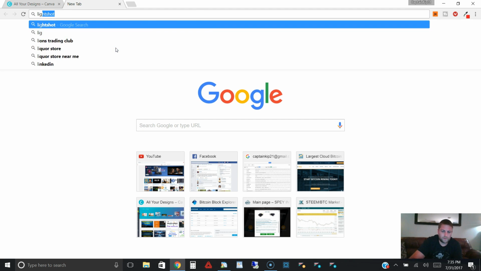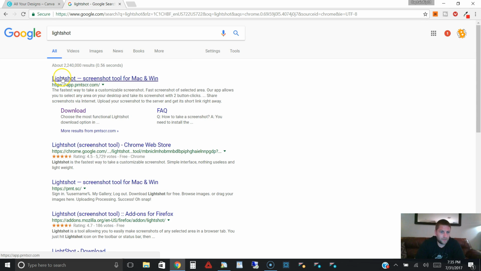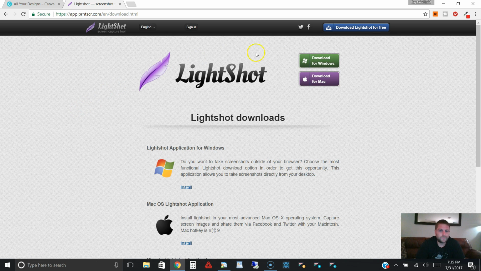So you just go to Google, you type in Lightshot. It will most likely be the first one that pops up. You can see right here, Lightshot screenshot tool for Mac and Windows. You're just going to click on download right here. And then you're going to download either for Windows or for Mac, and it will give you directions on how to take a screenshot. It's super simple.